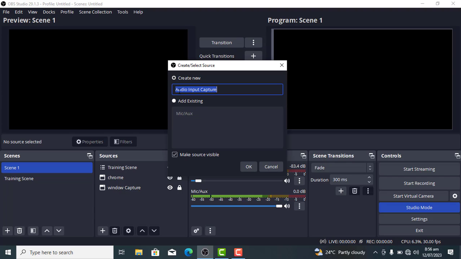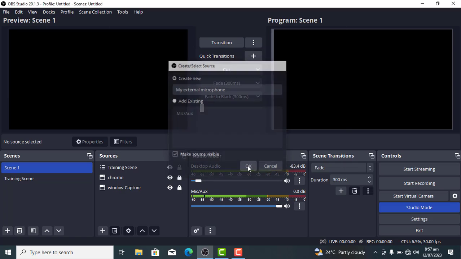It could be maybe my earphone, my earpiece. If your earpiece is functional in terms of recording, if it has a mic, you can use it, or you can say my external microphone. Name it in such a way that you know what this very one is for, so that if you have multiple microphones, you know which one is actually coming into OBS. So I will OK it, make source visible.